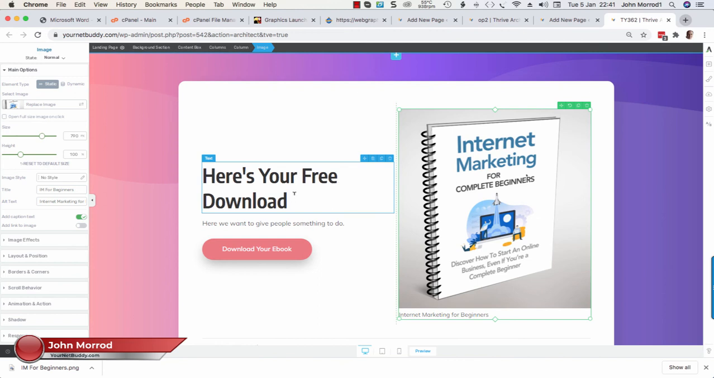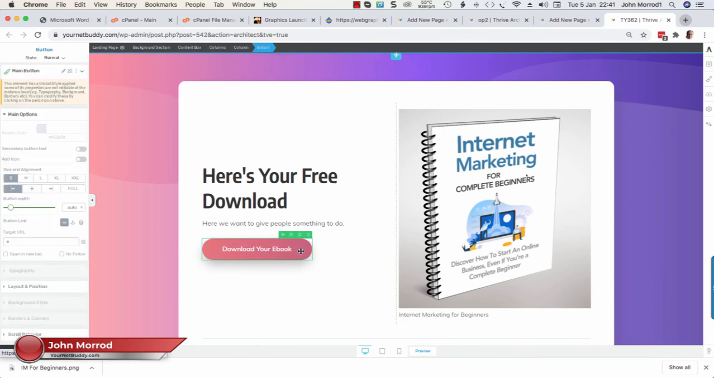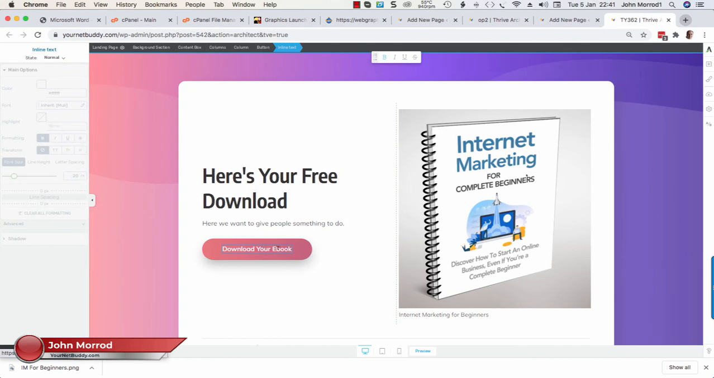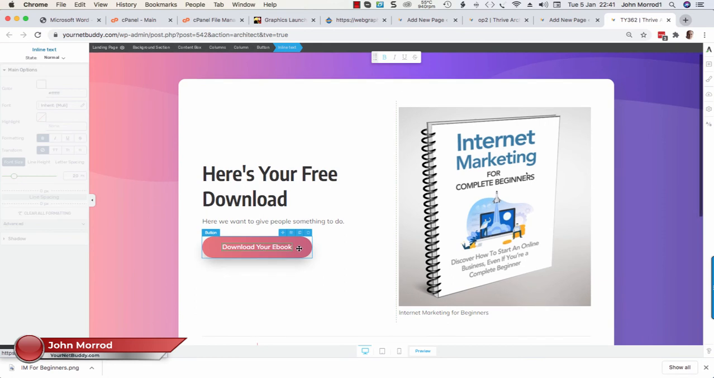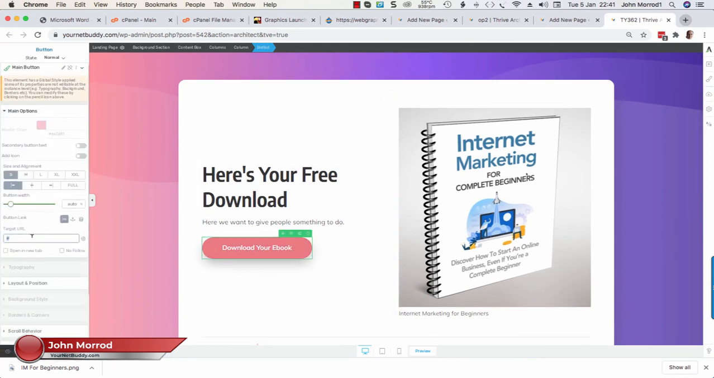Right, it's got here's your free download. And then if we click on Download Book, this is the button. We don't click on the words unless you want to actually change those words. But this just says download your ebook. But click next to it on the actual button, and then this is the target URL. Now this is where we put the one that we were given earlier.